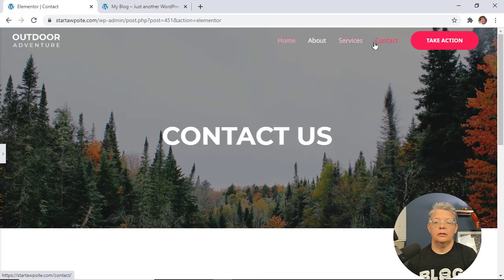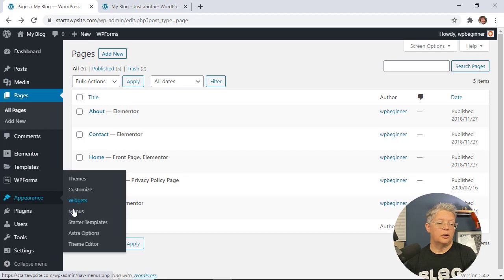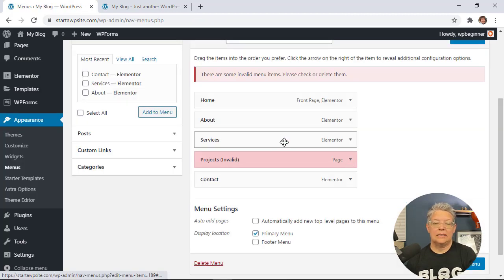And then going up here, let's go ahead and change this a little bit. Like, we don't want the take action, so we're going to change up our menu area real quick. Get back to our dashboard, and to change up our menu, let's go to Appearance, Menus. And because we deleted that one without removing it, we see a little error here.